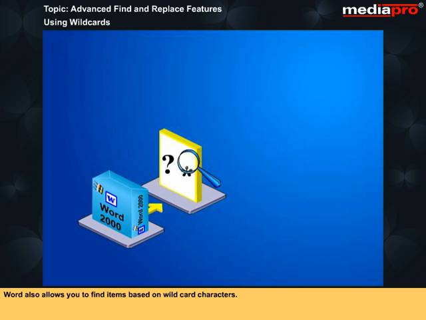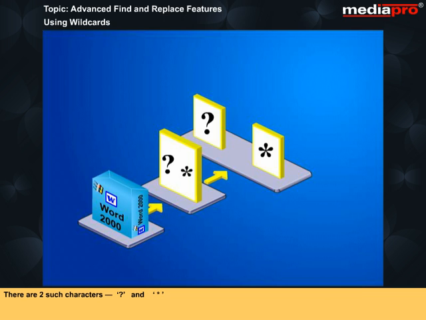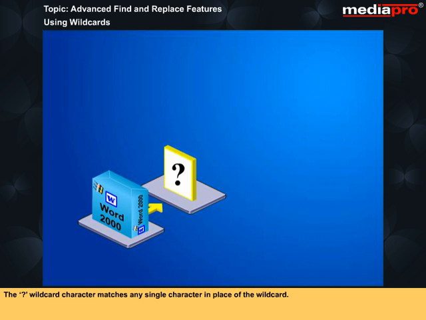Word also allows you to find items based on wildcard characters. A wildcard character is a special symbol used to allow Word to match any character or characters in its place. There are two such characters, the question mark and the asterisk. The question mark wildcard character matches any single character in place of the wildcard.